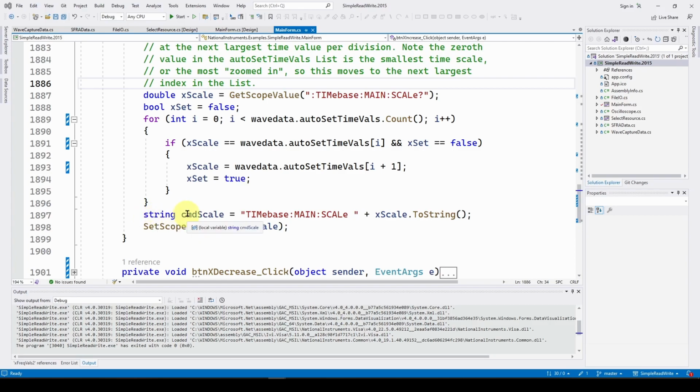Once we know what the new X scale is going to be, we're going to define a string called command scale, which is this time base colon main colon scale with a space plus whatever the new scale we want, which is this X scale to string. So we're appending the new scale as a double to this value. And this is not a scientific notation. This get scope value brings it out as a double. So here is the command all set to go.